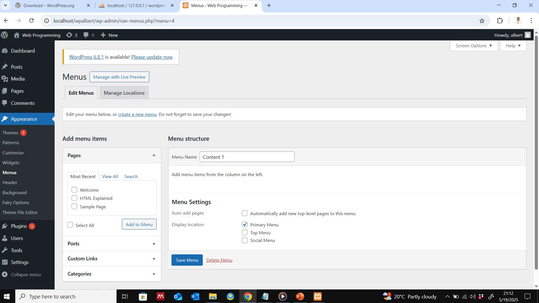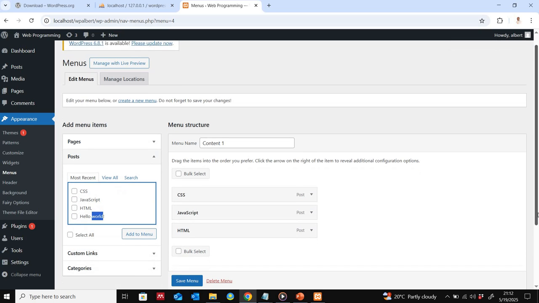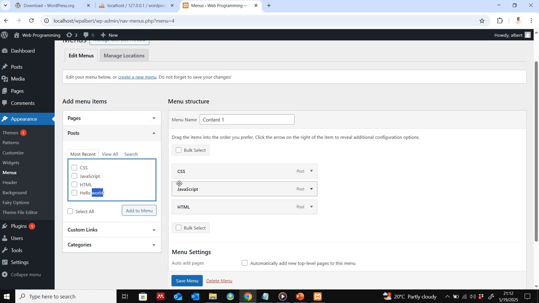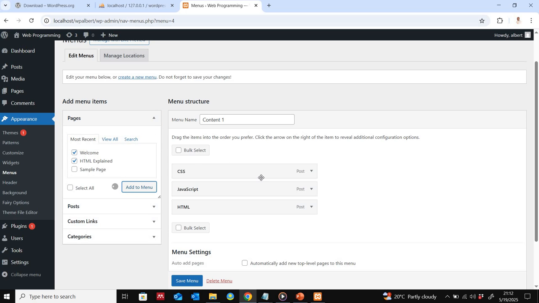So as we create the menu, we can even assign pages which we have already created. Welcome, HTML explained, and the posts, these ones. Then we click on add to menu. So the same for pages. We click on add to menu because we had the two selected.